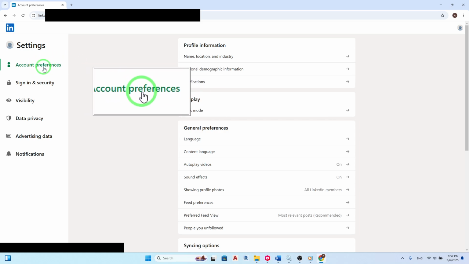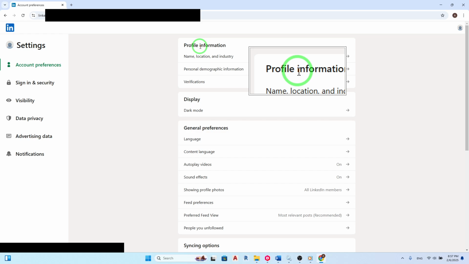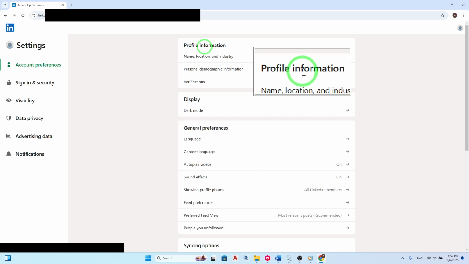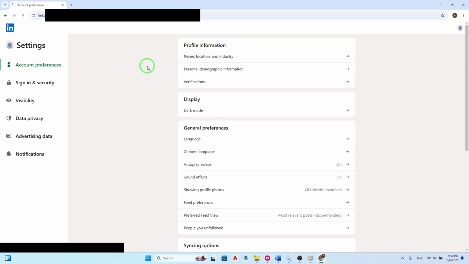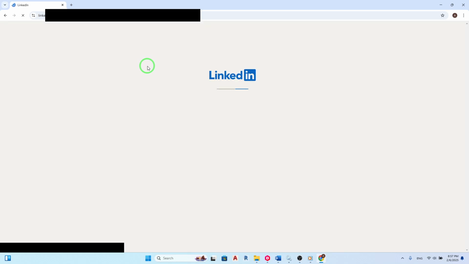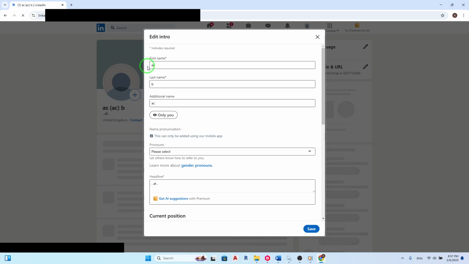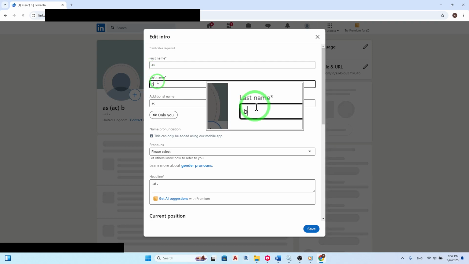Here, look for Profile Information and click on it. You should see an option that says Name, Location, and Industry. Click on this option to proceed. Now you're in the section where you can change your name. Under Last Name, you'll see a text box where you can enter your new last name.